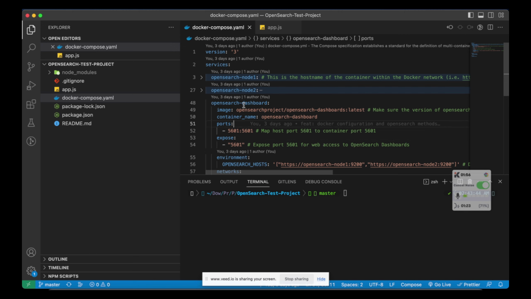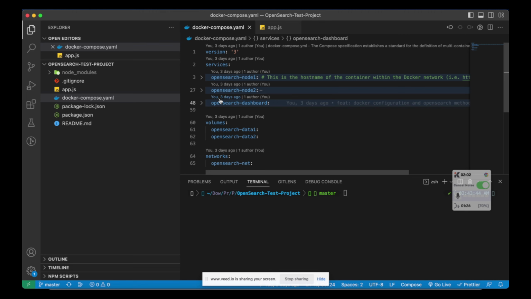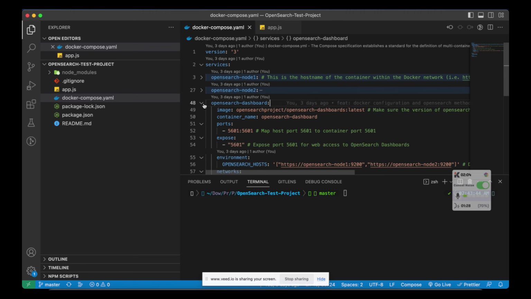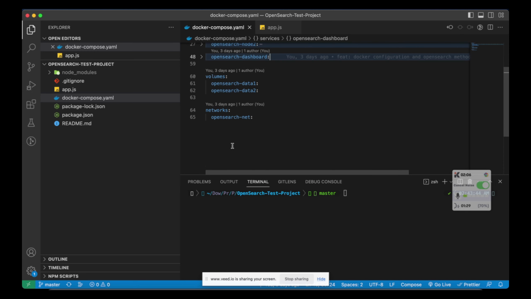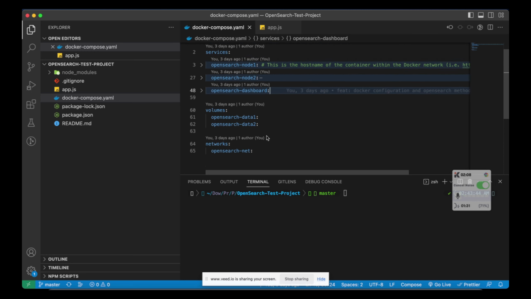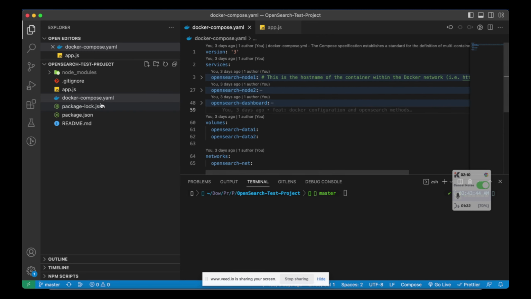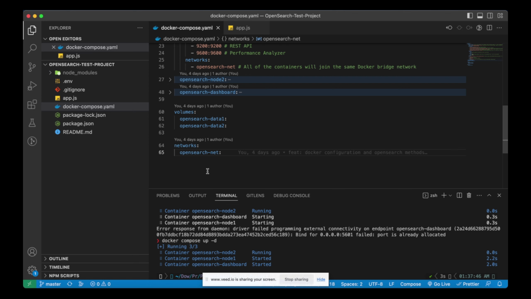So I would recommend using OpenSearch Dashboard. It is not mandatory, you can cut that out as well. OpenSearch will still work, but it is a very useful tool. Then we have specified network and volume. So yeah, this is it. This was basically the Docker configuration.